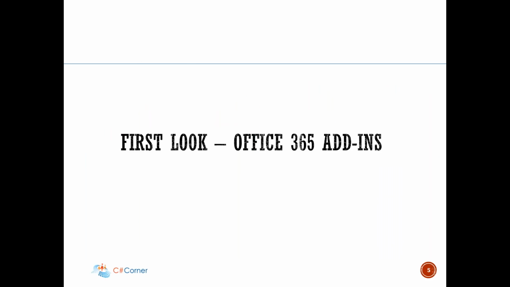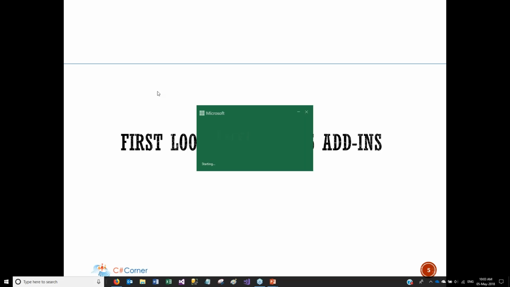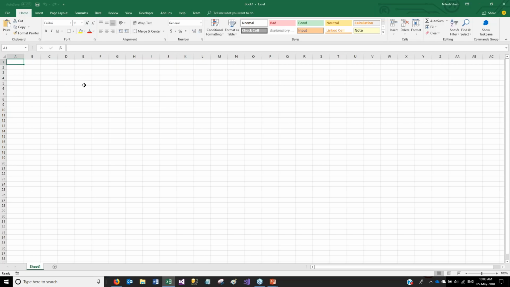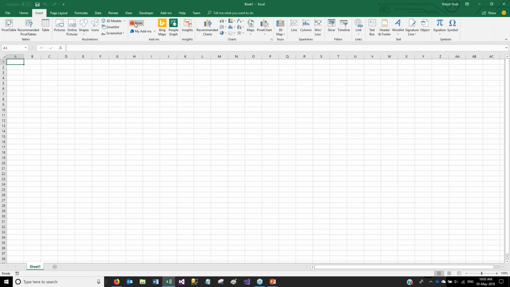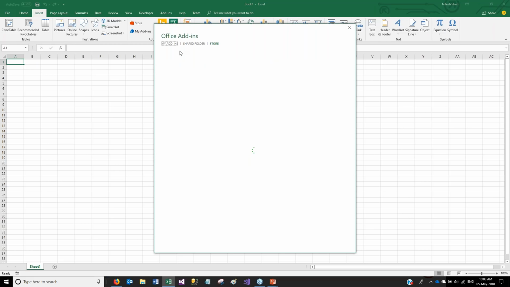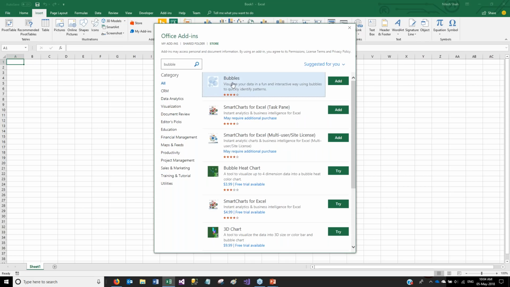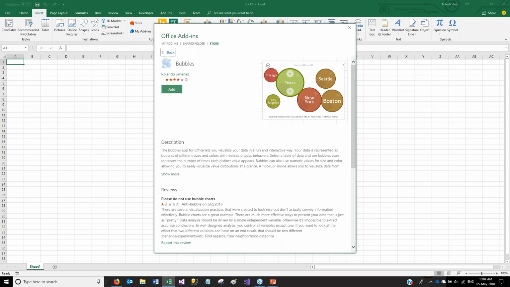Let me show you a first look at the Office 365 add-ins so that you are aware of what we are talking about. I'm clicking on Excel. I'm creating a new file. I'm going to Insert and Store. This is the Office Store, which shows us all the add-ins available. Let me show you a very simple one. This Bubble add-in, I'm clicking on Add.